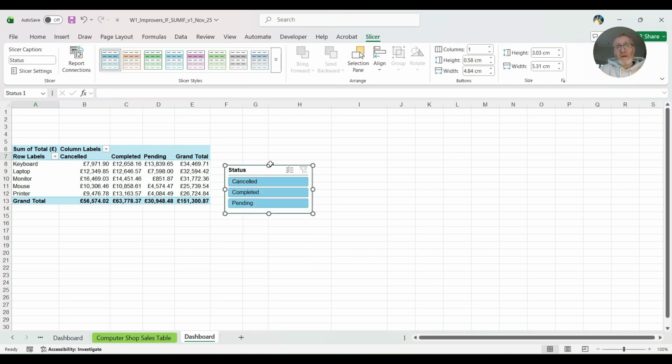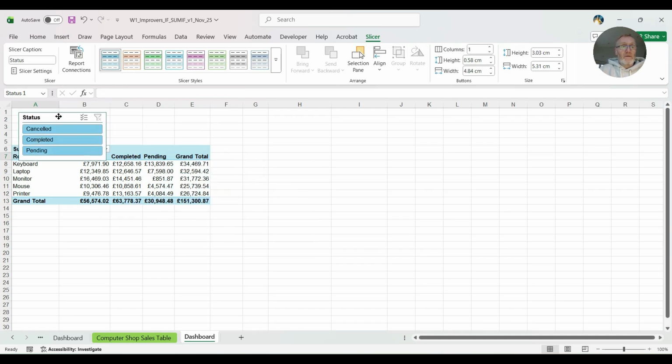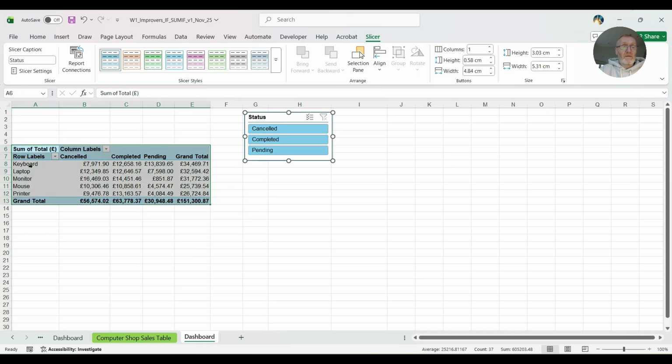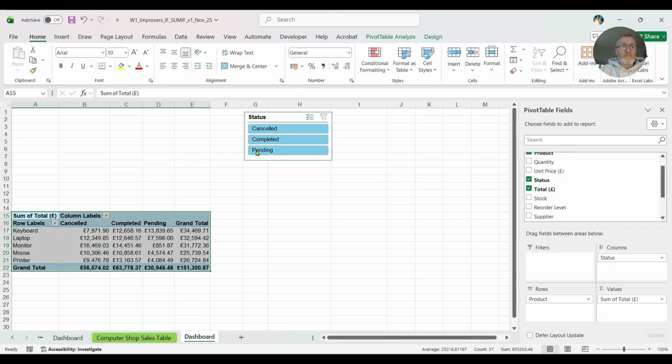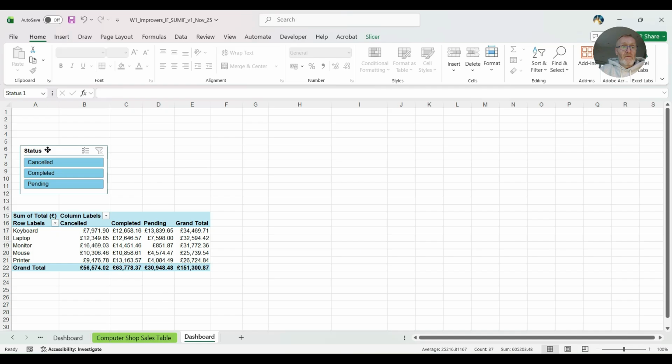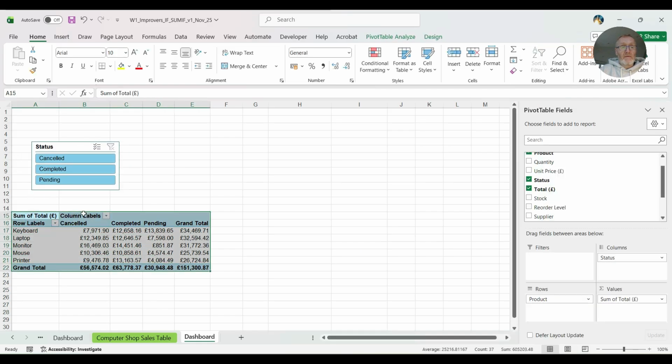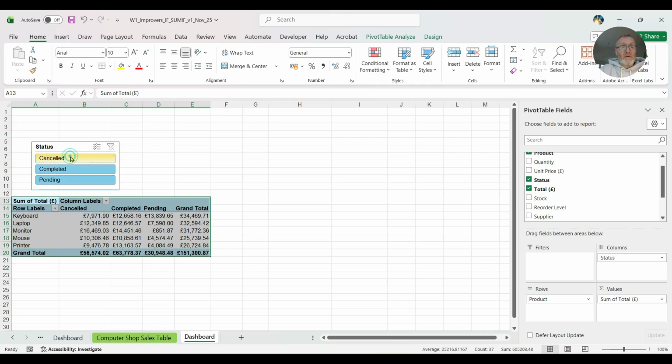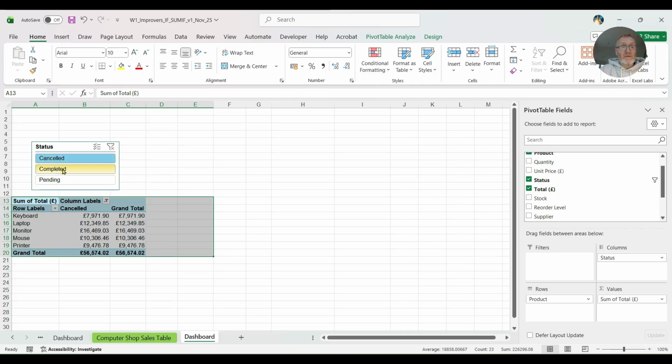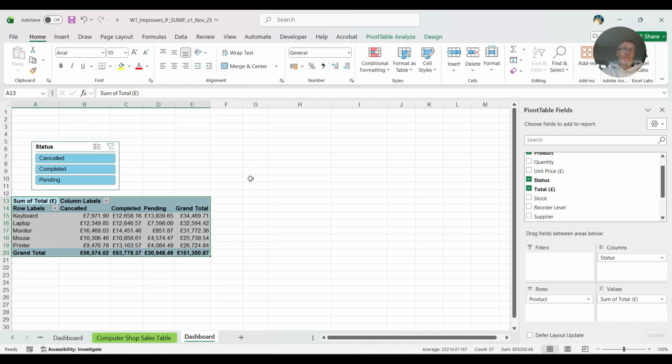And the slicer will allow us now to decide. Let's get rid of these, move these down a little bit. Will allow us to then have a look and see what's cancelled, have a look and see what's completed, have a look and see what's pending. And it's just like a filter mechanism, but it's just easier. I can click that, and there we go.